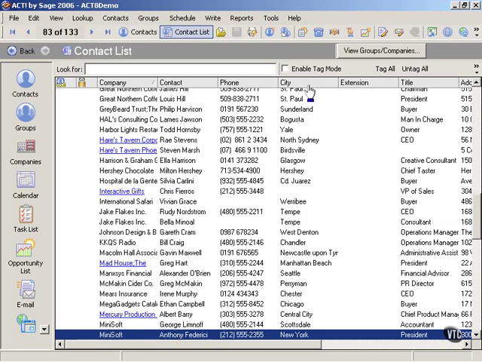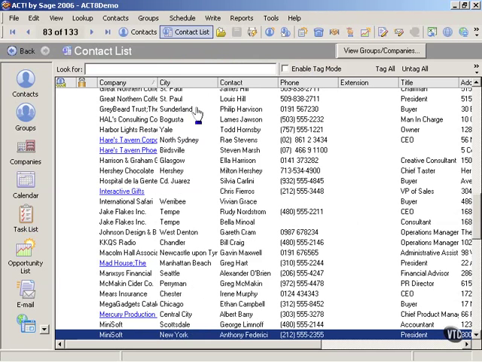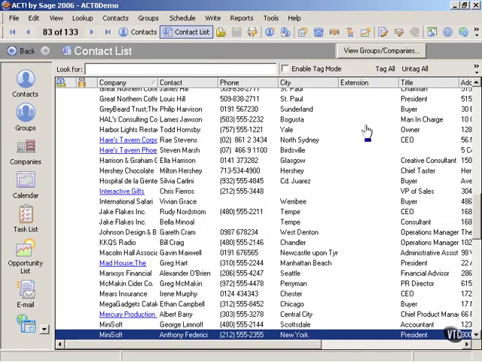If you position your mouse pointer over city, click, hold, and then just drag it, and then let go, now city's next to company. If I wanted to put it over on the other side of phone again, click on it, hold it, drag it over, put it on the other side of company, put it on the other side of extension, wherever you want to put it, and let go of it. So we can put these columns into the order that works for us.